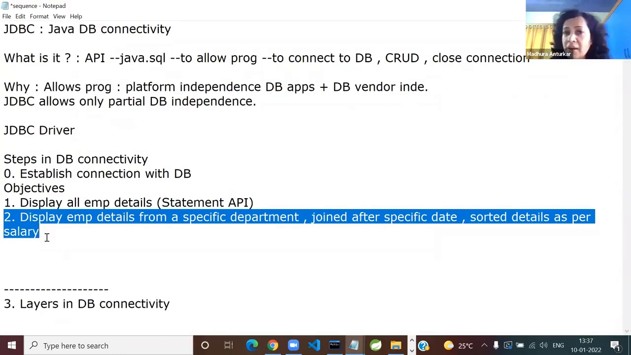You understood the requirement? What is it we want to do? I want to display the employee details from a particular department joined after a particular date and sorted as per the salary. Anyone wants to tell me which query will we require for this? Which is the query you're going to require?